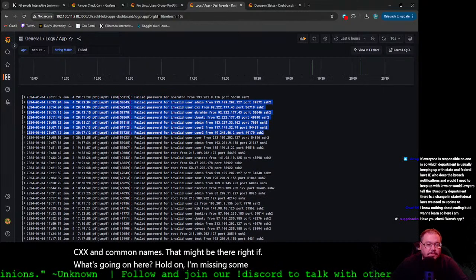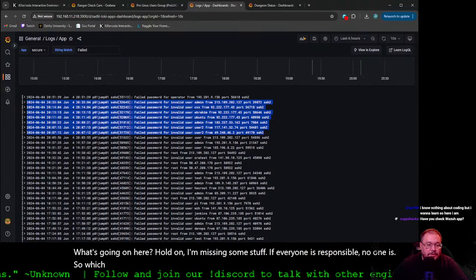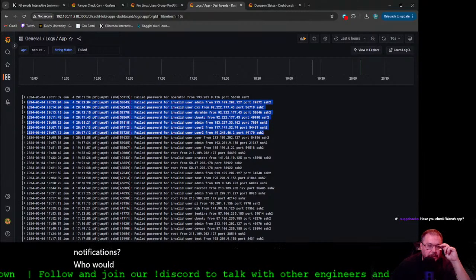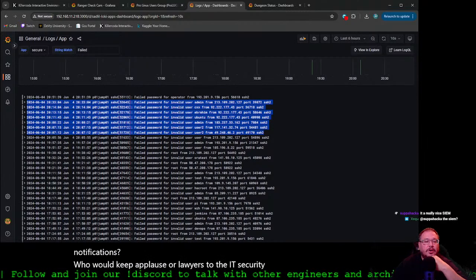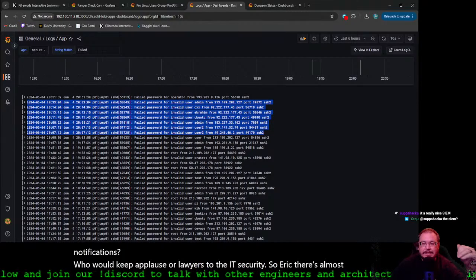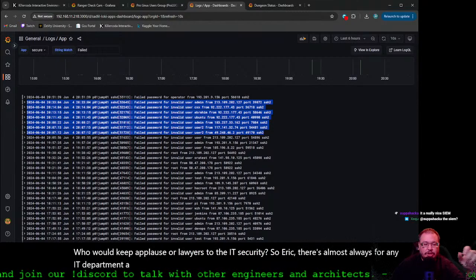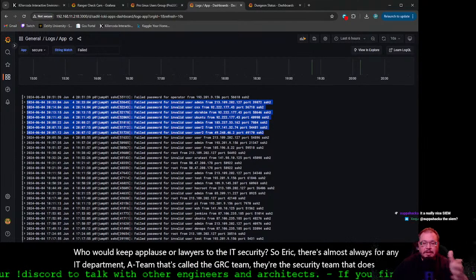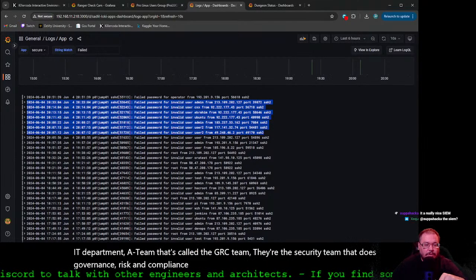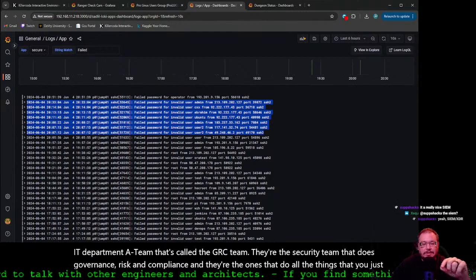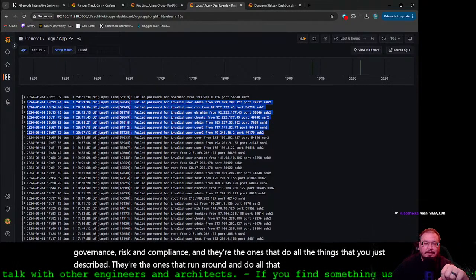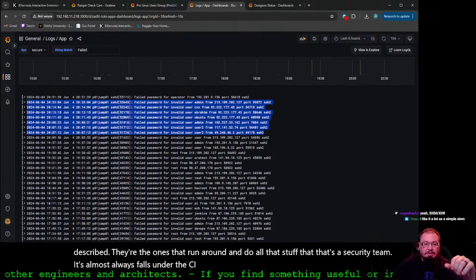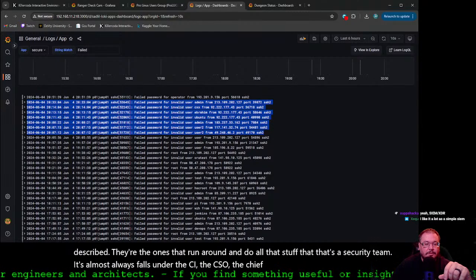If everyone is responsible, no one is. Which department is usually keeping up with state and federal laws, i.e. who does breach notifications? Who would keep up with laws, or do lawyers tell the IT security? So, there's almost always, for any IT department, a team that's called the GRC team. They're the security team that does governance, risk, and compliance, and they're the ones that do all the things that you just described. It almost always falls under the CISO, the Chief Information Security Officer.